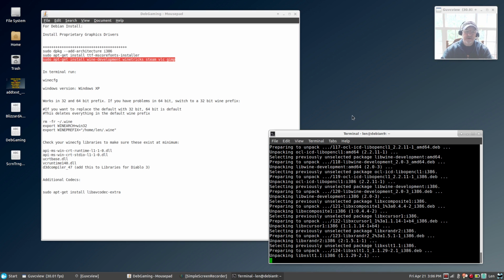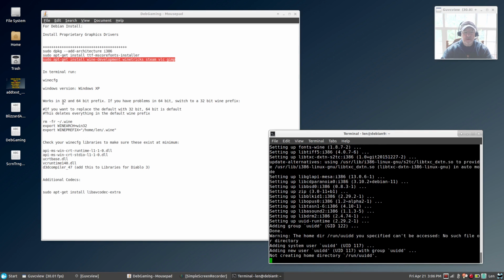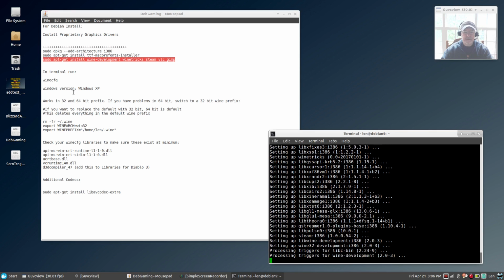Now these instructions that I'm going to go over with you work in both 32 and 64-bit systems. However, if you have any problems, especially with Battlenet, then you can switch your 64-bit wine prefix to a 32-bit wine prefix. These are the instructions. There are 3 commands you need to enter in terminal.